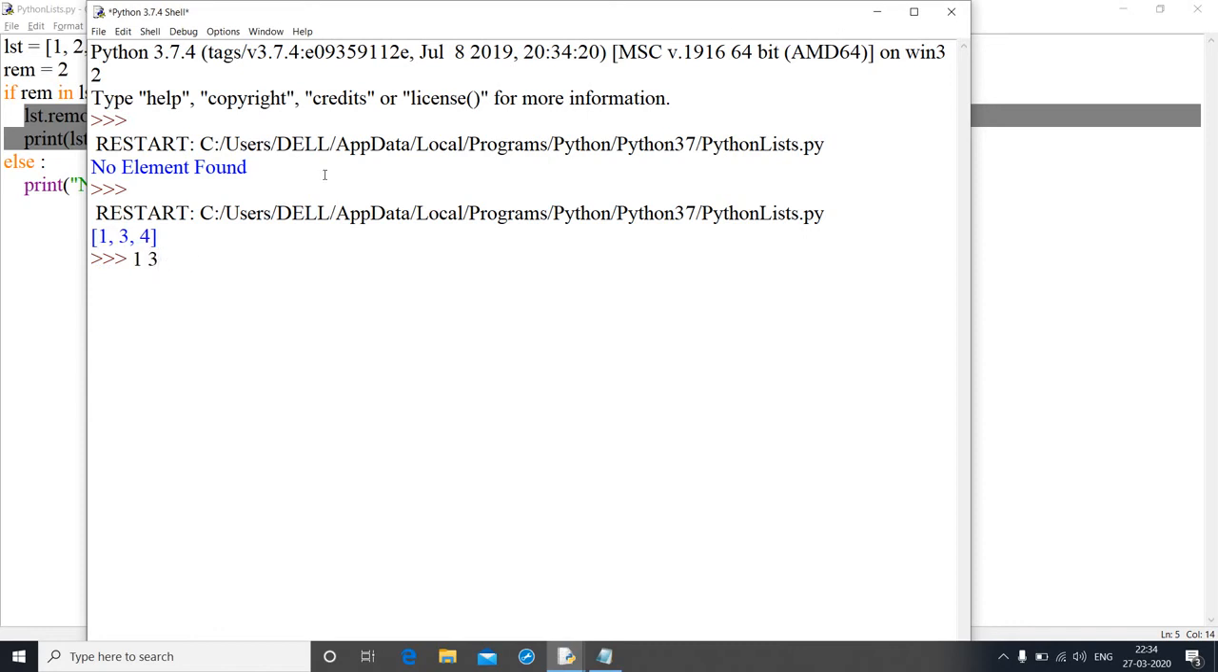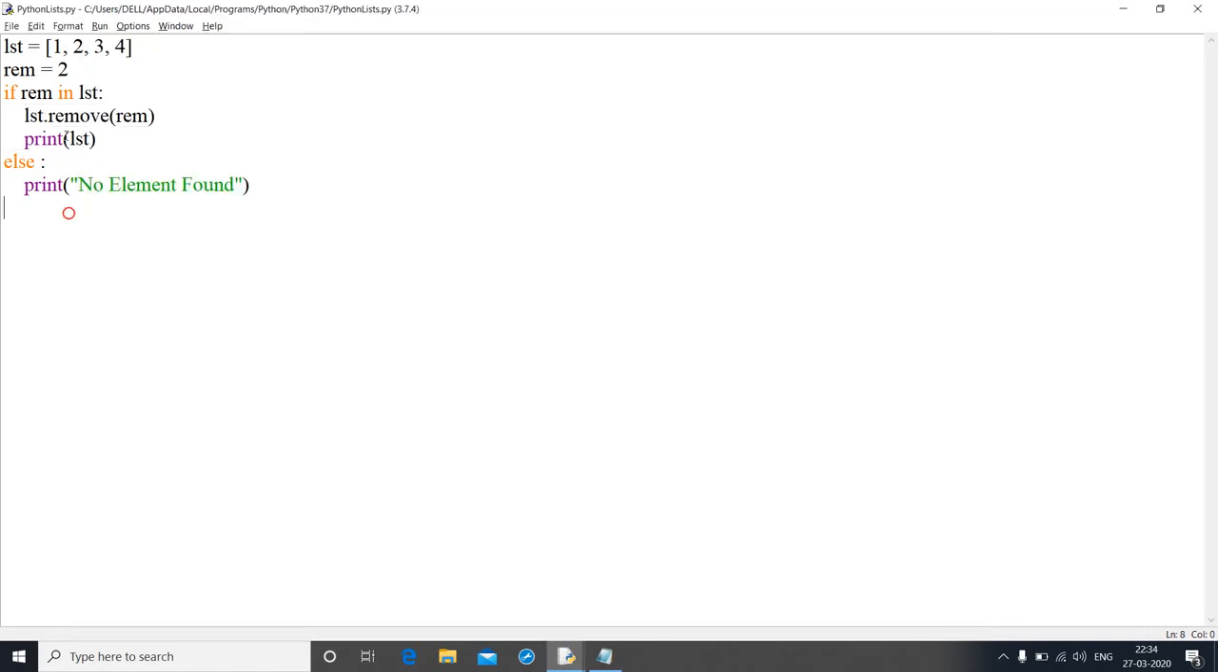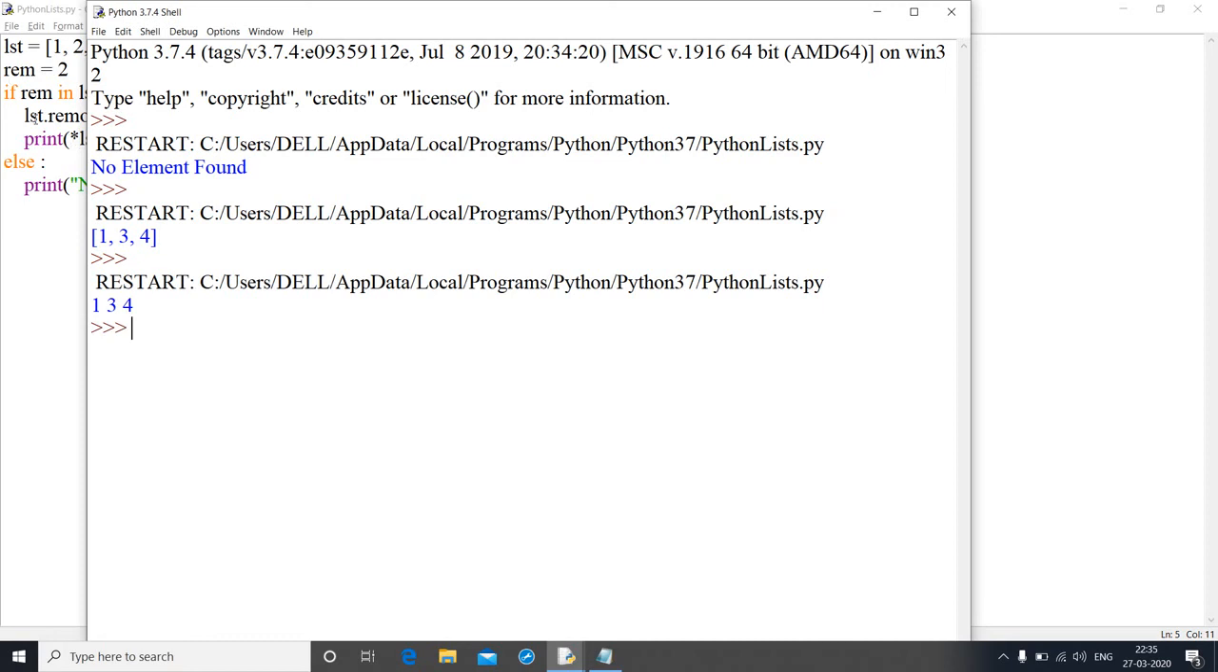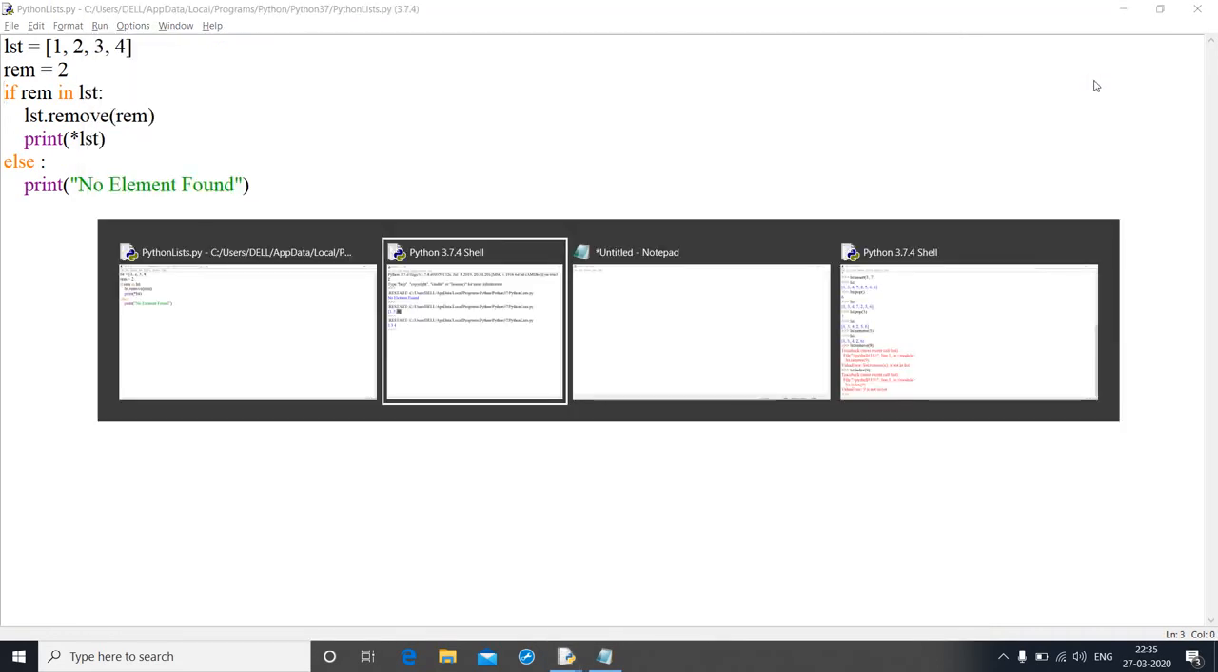So instead of printing direct list, what we can say is we can print star list. This asterisk list is going to print the list without comma and square brackets. So let us see how this will be printed. So just by adding this asterisk, we are going to remove this comma as well as the square brackets. Clear? So in this way we can deal with this error. And the second way to deal with this error is the most efficient way, that is using exception handling concept, which I will deal in my later videos.